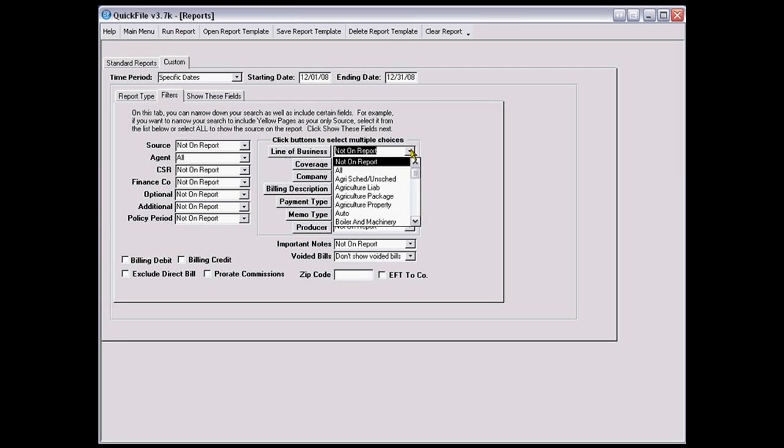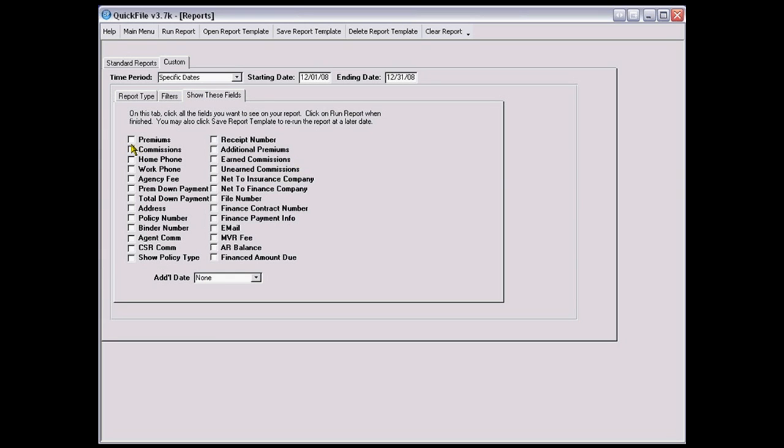I want to look for the line of business auto. I want to look for all companies. And in the show these fields, I want to see my premiums and my commissions. Any additional dates? Maybe I want to see the effective date. I'm looking by expiration date, but I really want to see the effective date as well.